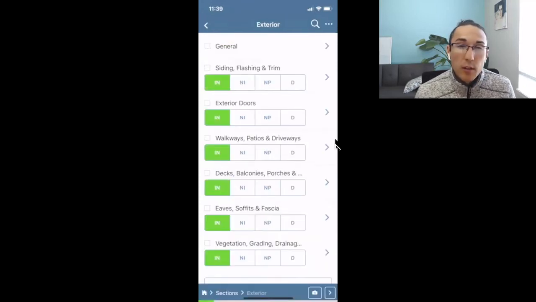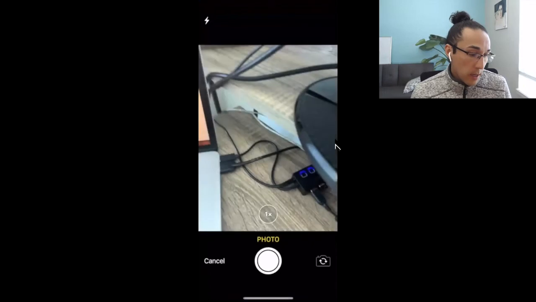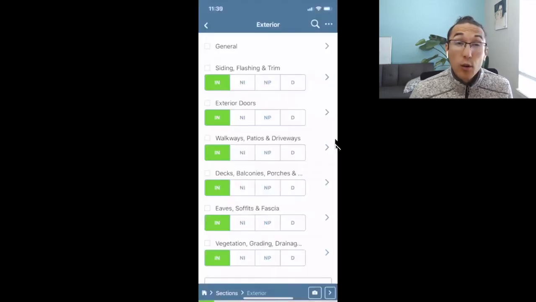Another option that's turned on by default, that you can always turn off, is the CYA camera. If you want to take pictures that you don't need to be in the report, at the very bottom right here, you'll see a little camera icon. If you tap on that, that allows you to take pictures that don't show up in the report, but they're just in the backup folder on your phone for reference later.